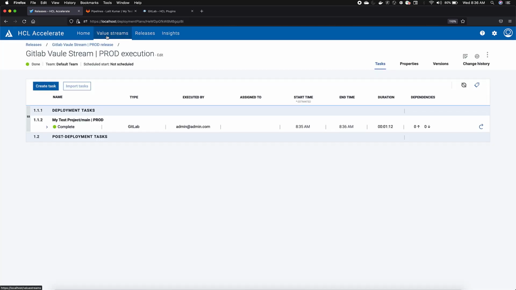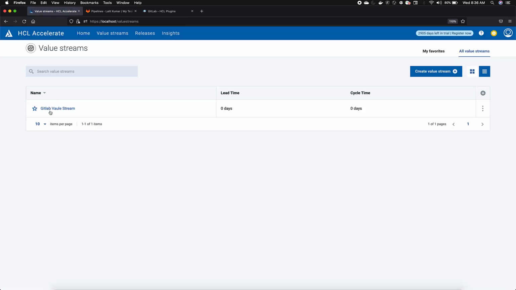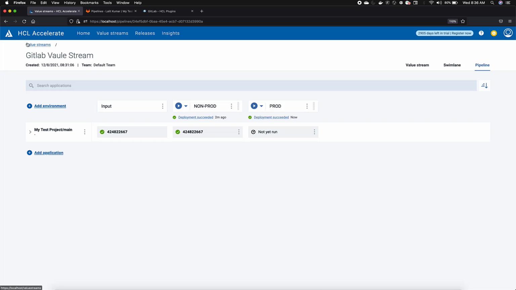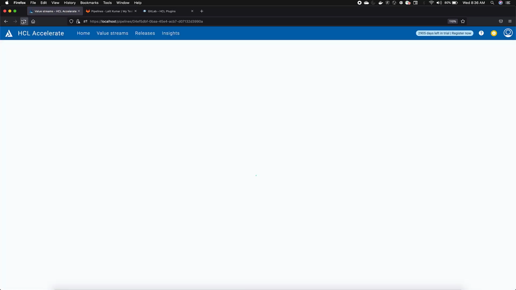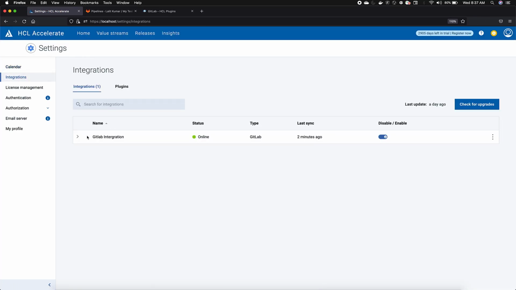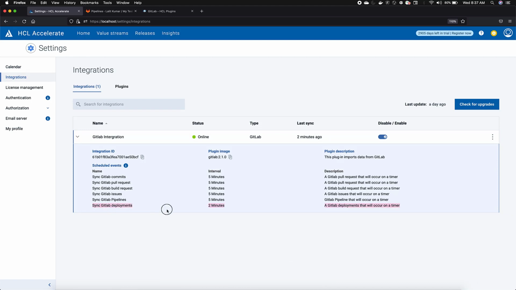And if we go to value stream here, soon I'll be able to see the status update here for this particular section. The status update is happening due to the sync deployments. Once the sync deployment happens, it runs every 2 minutes. It will show the status update here.